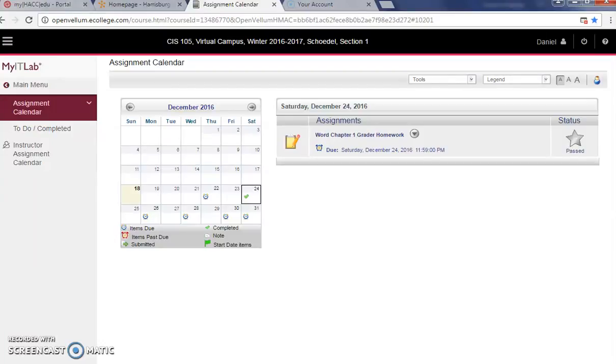Okay, let's take a look at how to use the Grader application. First of all, when you're looking at the calendar on here, this is where you'll see your assignments. You can see that we're going to go ahead and take a look at the Word Chapter 1 Grader homework assignment. I've already passed it, but I'm going to go ahead and show you how to use it.